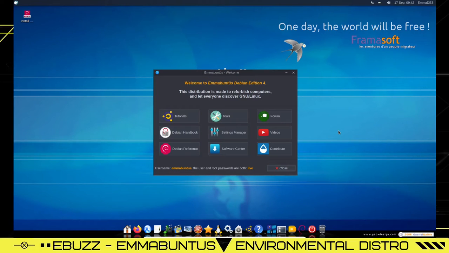Today we're taking a look at Emmabuntus Linux, a very interesting operating system.